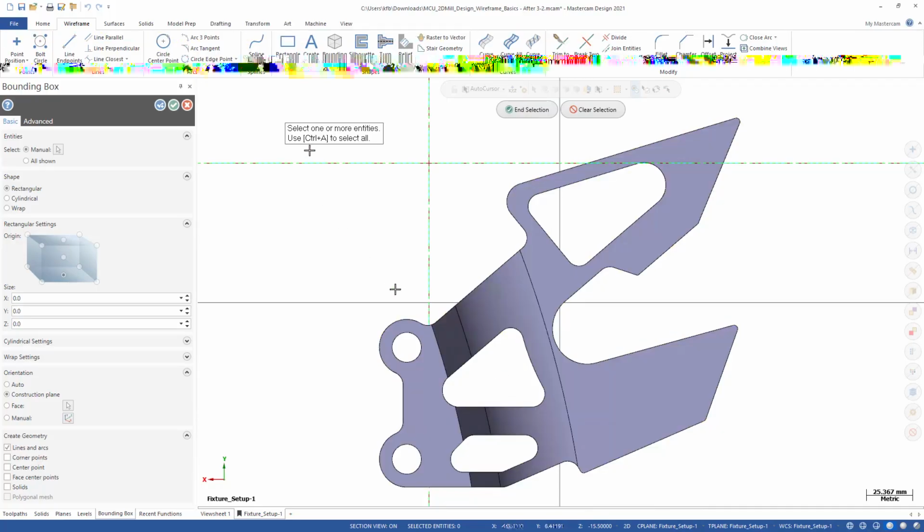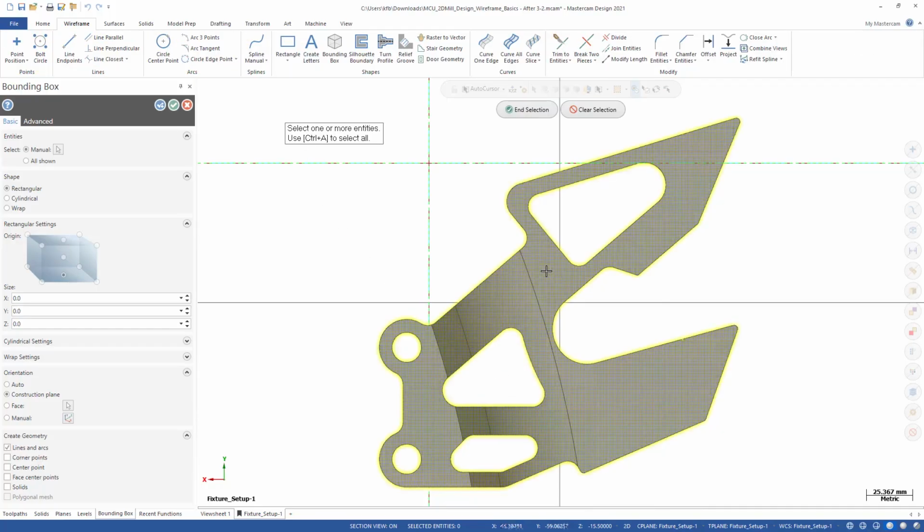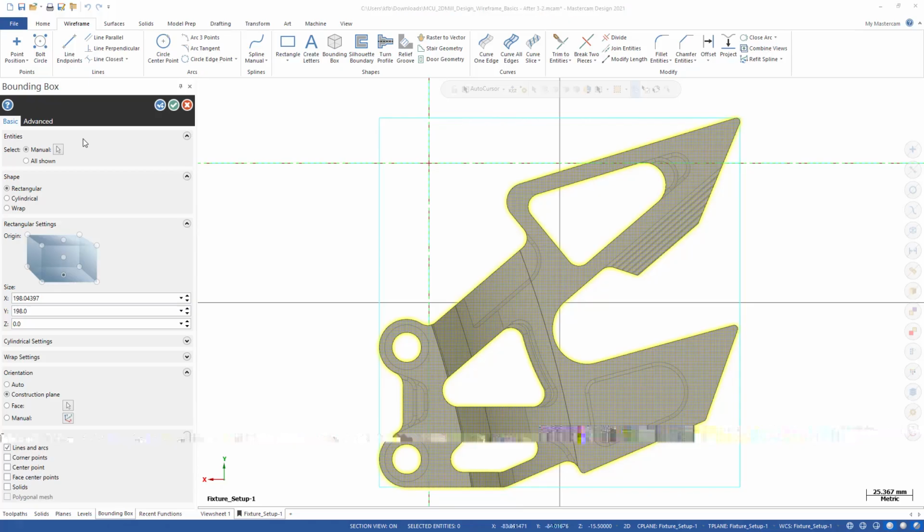So in the bounding box function, I'm going to select the geometry that I want to use to define the bounding box, and I hit End Selection. With the bounding box tool selected, I can choose the shape called rectangular, and I can add in whatever size I want. In this case, it's creating a shape that precisely fits the part.